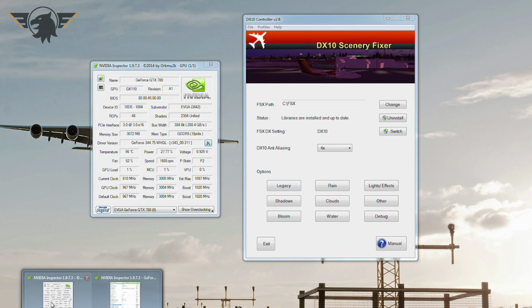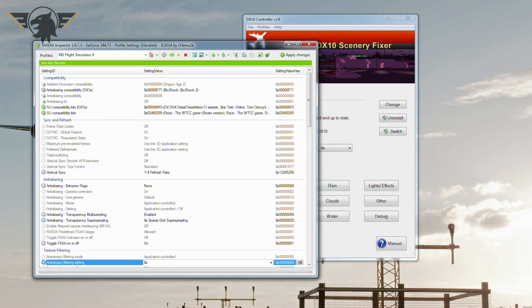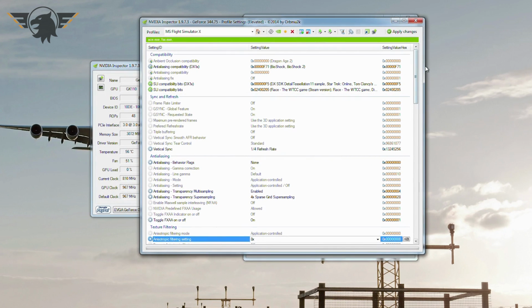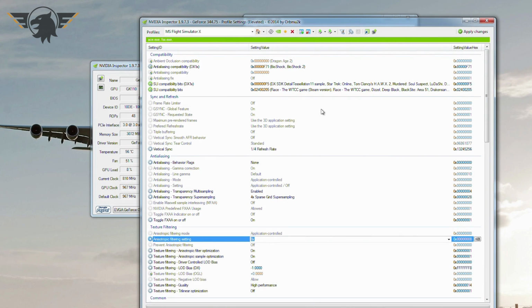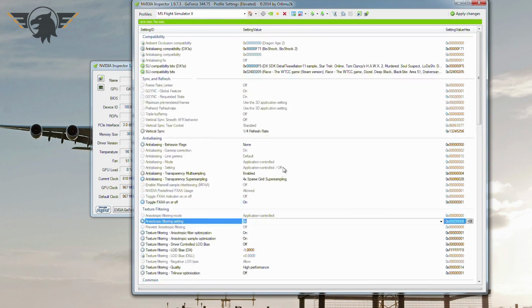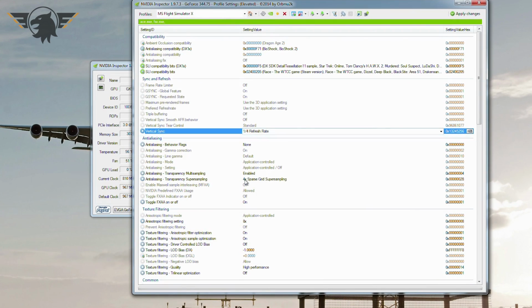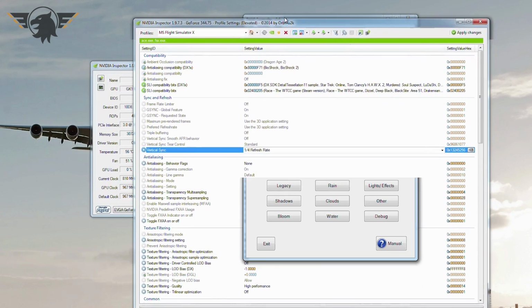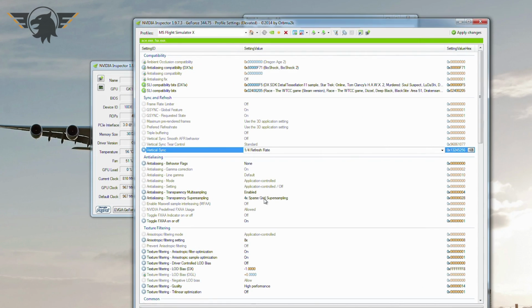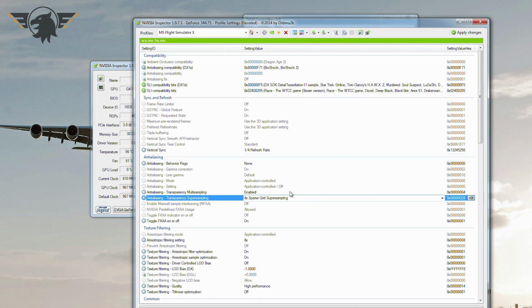Next thing is NVIDIA Inspector, which is here. I'll leave you the profiles and everything to download and put into your flight sim. That's not a problem. One thing I will say though is when you import it, everything is geared for this 4 times setting in the DirectX 10 fixer. You'll notice that 4 times here directly correlates to 4 times sparse grid super sampling, okay?